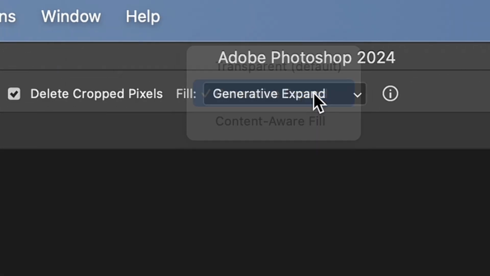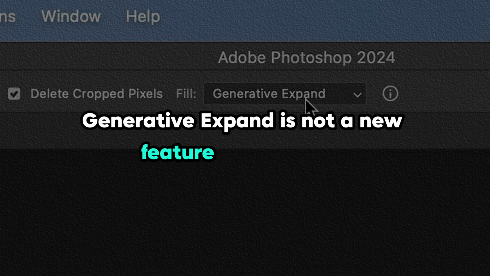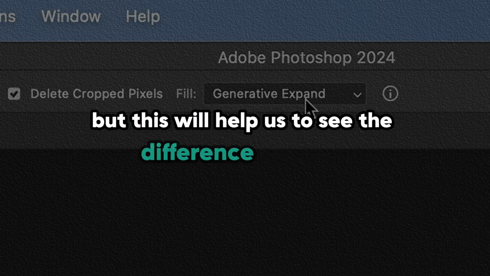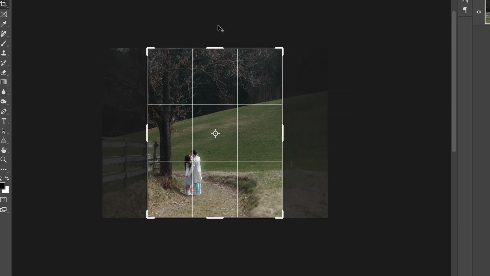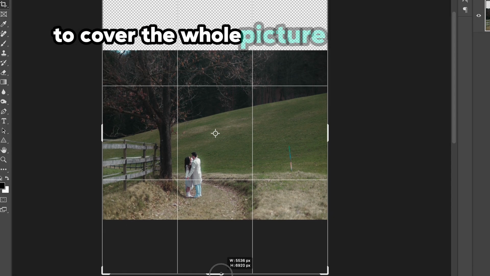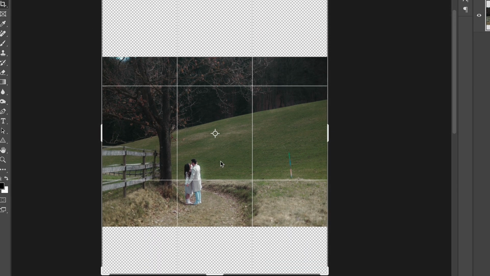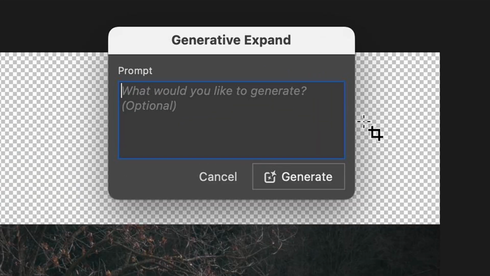Generative Expand is not a new feature in Photoshop, but this will help us see the difference between generating capabilities in Photoshop and in Photoshop Beta. So just drag by the borders to cover the whole picture in the new frame, and when you press Enter, the Generative Expand window will appear.